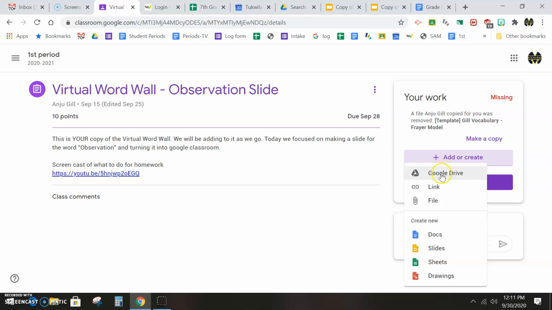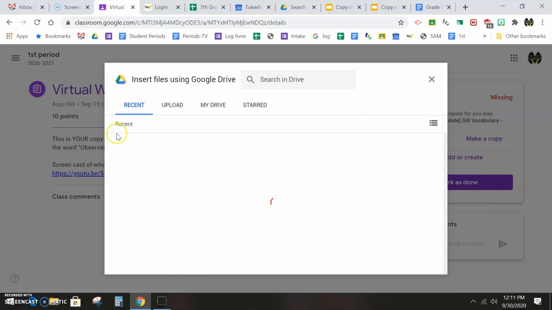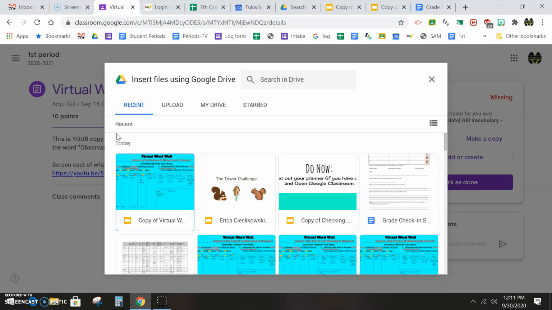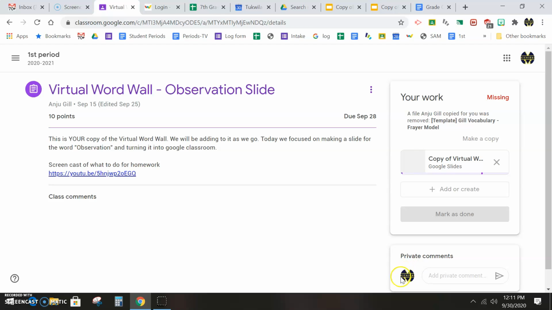I'm going to choose Google Drive because I'm going to find my virtual word wall, those slides, from Google Drive. Now make sure you're choosing your slides and not my teacher copy. So I'm choosing my slides. And you can see it's attaching them right here. So there they are. I can see they're attached.